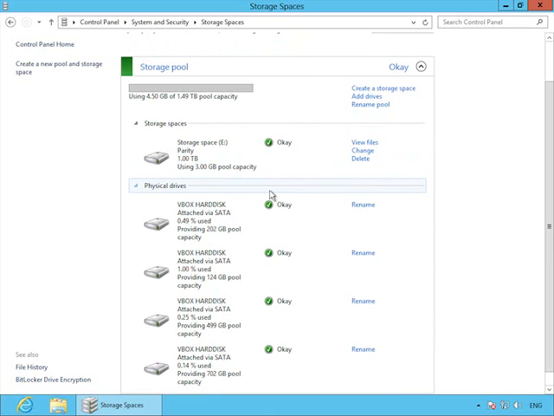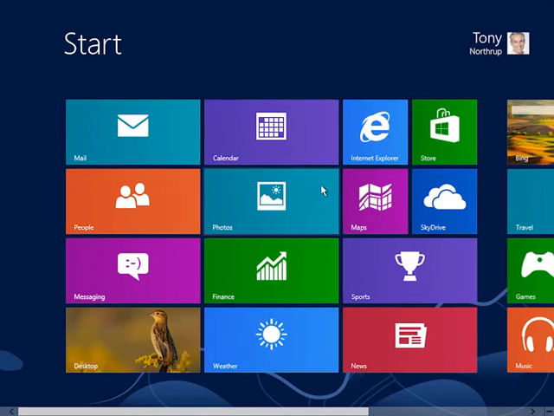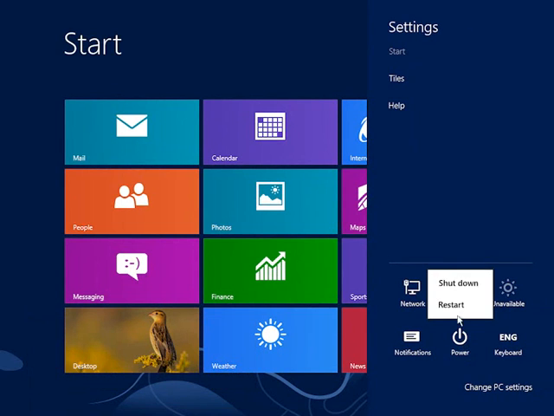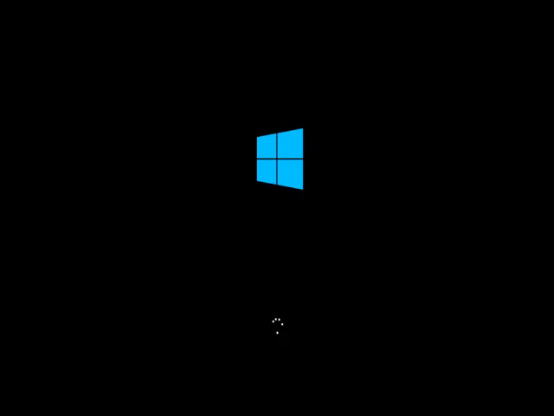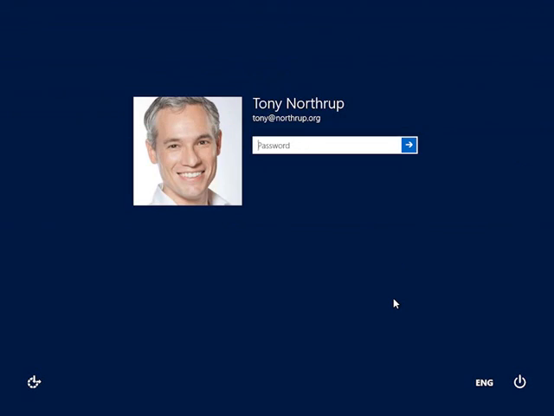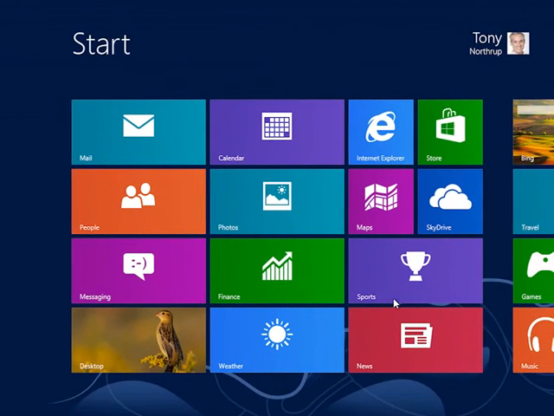Now, let's say I wanted to replace that existing drive. So what I'll do is I'll shut this computer down now and add another drive in and then add it to the existing pool. All right, so I pulled out the dead drive and I found another old hard drive and stuck it there in its place. So I'll log into Windows and we'll go in and add that new drive to the pool.